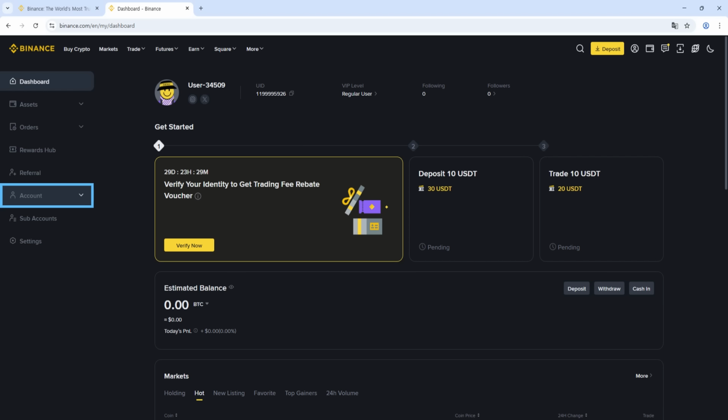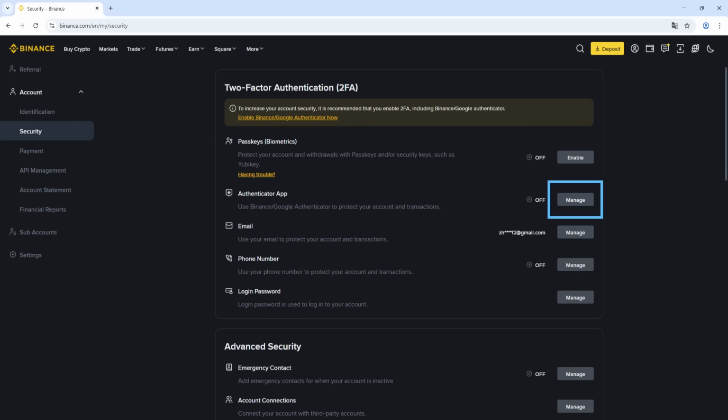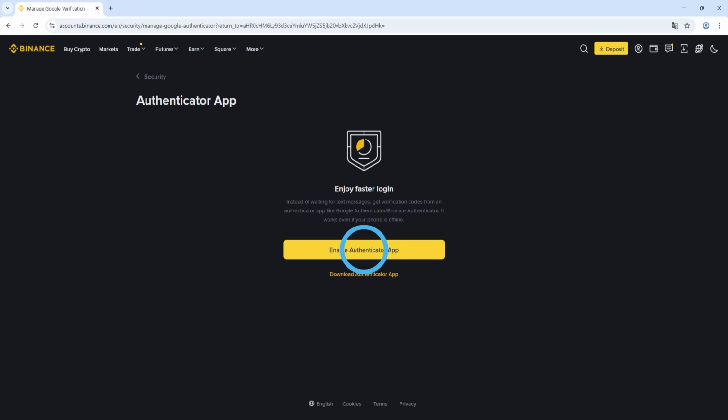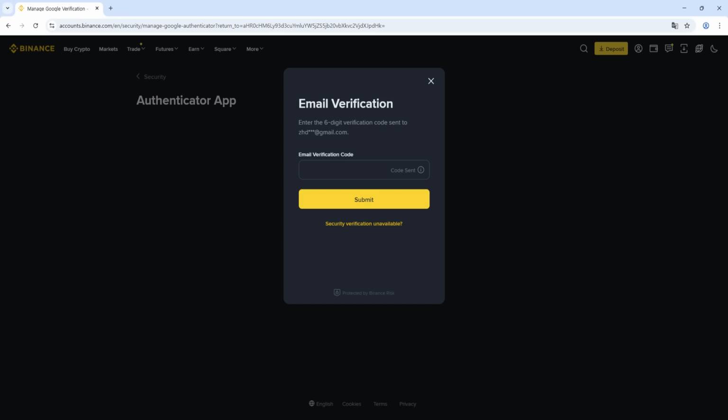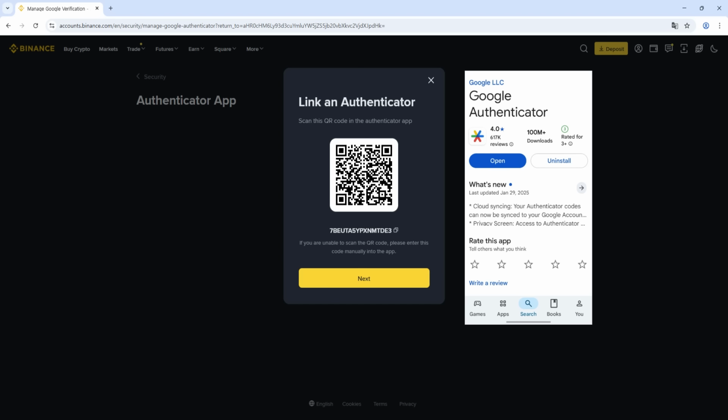Open the account menu. Then go to Security. Select Manage. And turn on the Authenticator app option. Enter the security code sent to your email or phone. A QR code will then appear on the screen. Install Google Authenticator and launch the app on your phone.